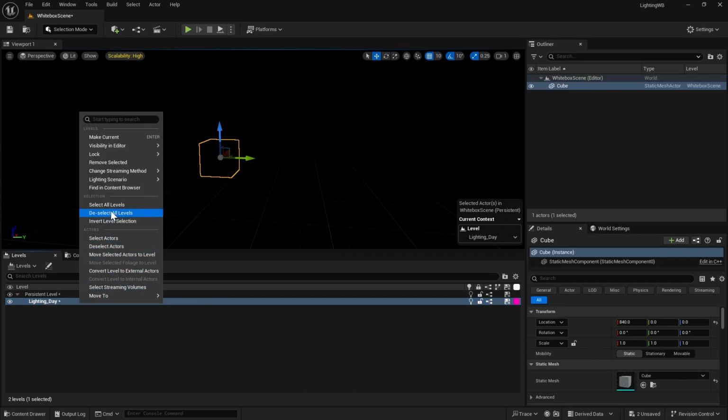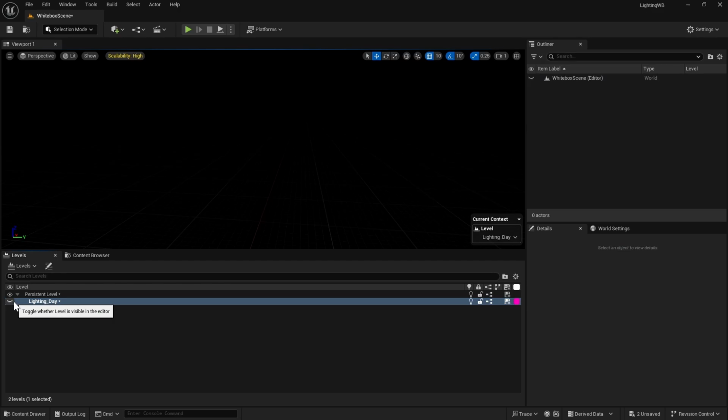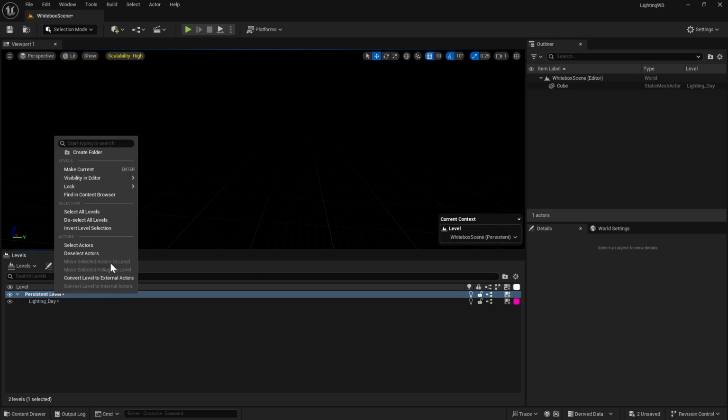I can say, where is it? Move selected actor to level, and I'll just go ahead and put the cube in the lighting day level. Now you'll see it exists in lighting day, and if I hide lighting day, the cube disappears. So this is how we're going to set up our lights to be independent from the actual main level that we'll be working in. So I'm going to just switch that back to persistent level.